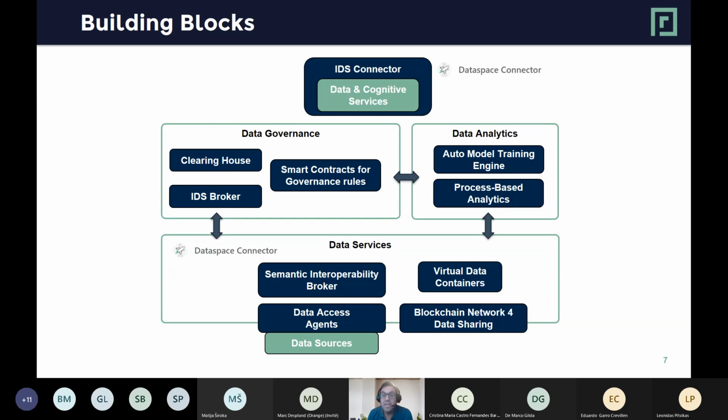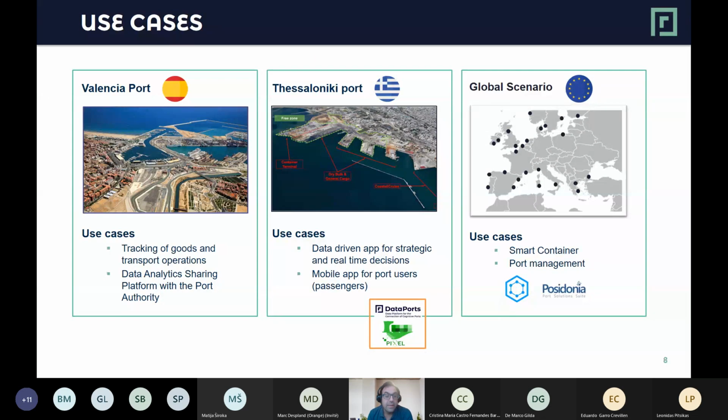With this context, I only want to say about Dataports that there are 2 use cases and 2 global use cases. It's important to highlight that we have the Thessaloniki use case as a common port in the use cases. And with the interoperability approach followed in Dataports and in Pixel, we expect to say in the following month that we can use the same data and the same agents without development effort.